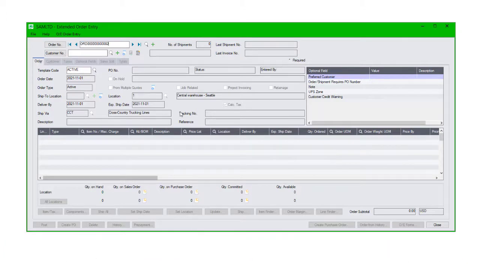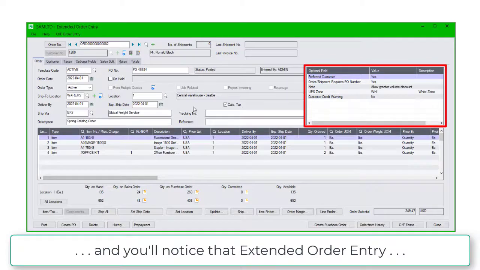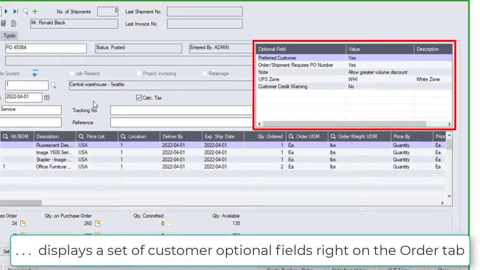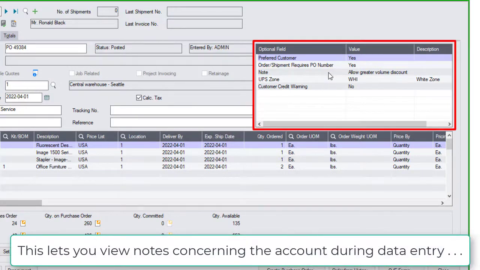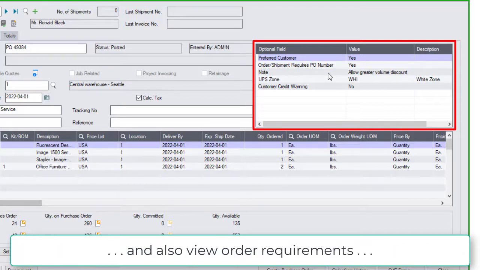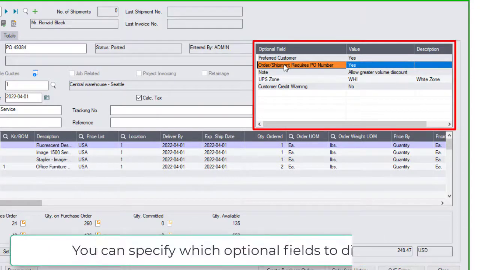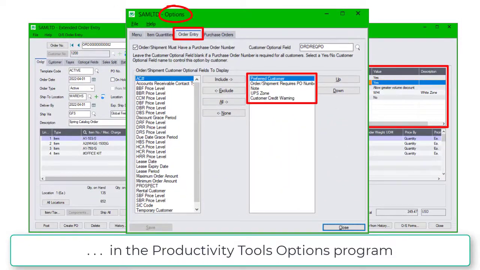screen. I'll select an existing order, and you'll notice that Extended Order Entry displays a set of customer optional fields right on the Order tab. This lets you view notes concerning the account during data entry and also view order requirements. In this case, one of the fields is Require Purchase Order Number. You can specify which optional fields to display on the Extended Order Entry screen in the Productivity Tools Options program.